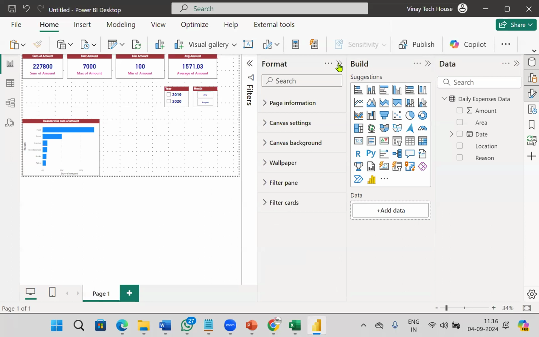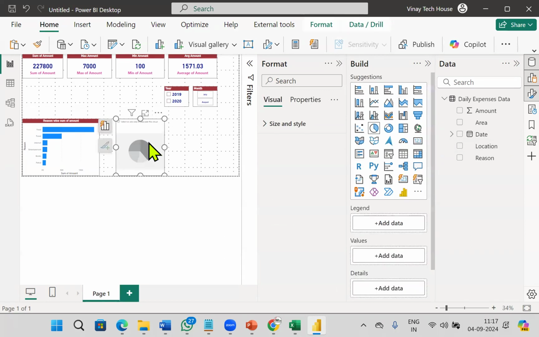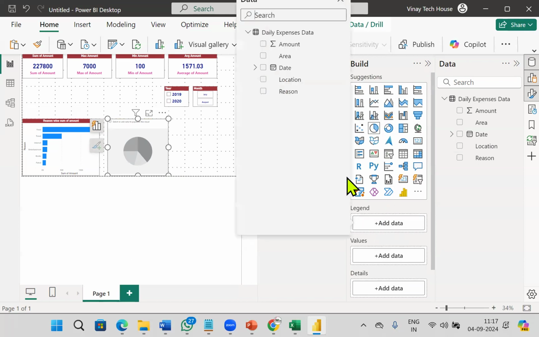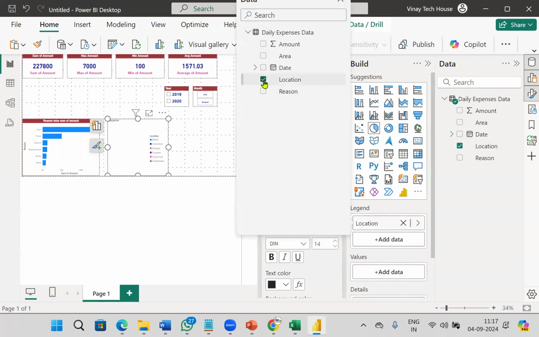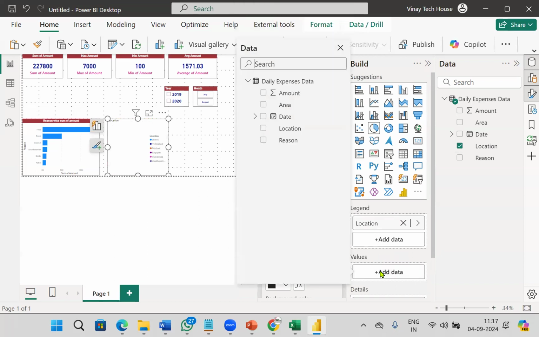My next question is location. For each location, how much percentage of money did I spend? A bar is for comparing, but I need percentages. Go to pie chart. Click pie chart. It's a pie chart. Now listen, what do you want to show? Location. Simple. Value. Click on this. Amount. Amount is value.